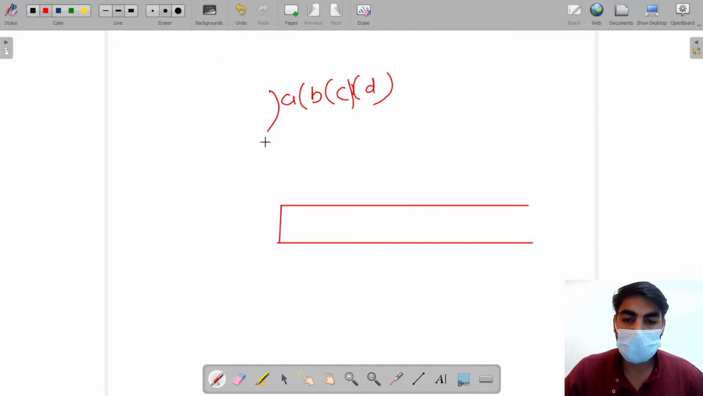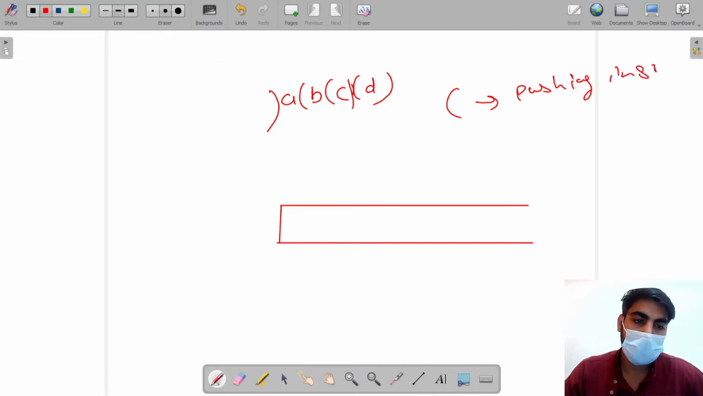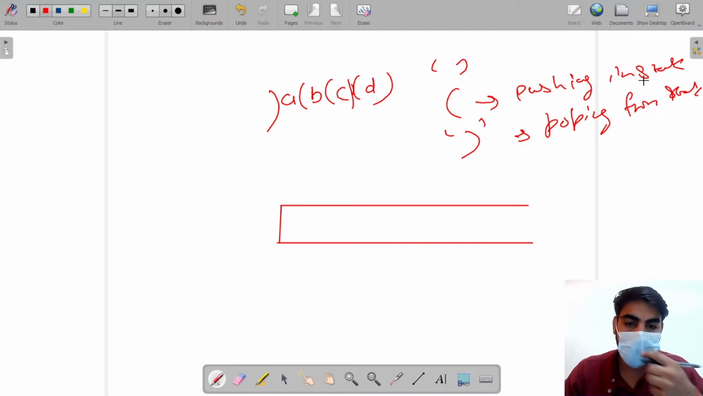Now we know when we have an opening bracket, we push that in our stack, and when we have a closing bracket, we pop from the stack. When it's an opening bracket, we are pushing in the stack, and when we have a closing bracket, we are popping from the stack. Okay, now let's see here.